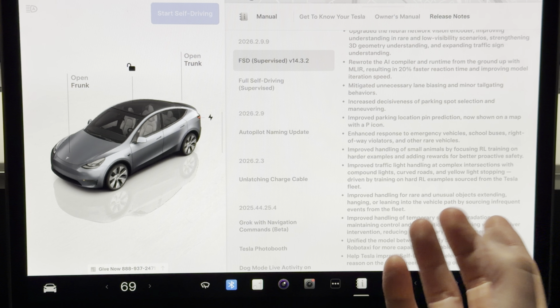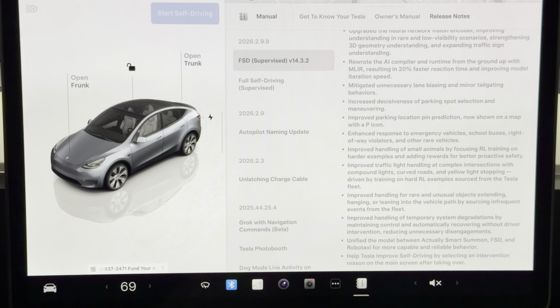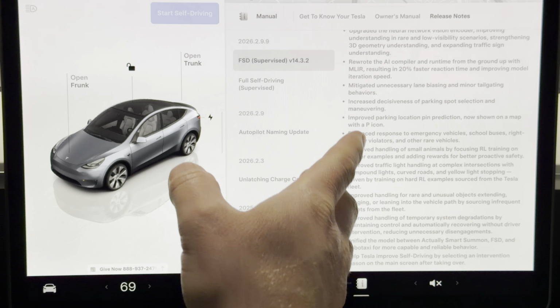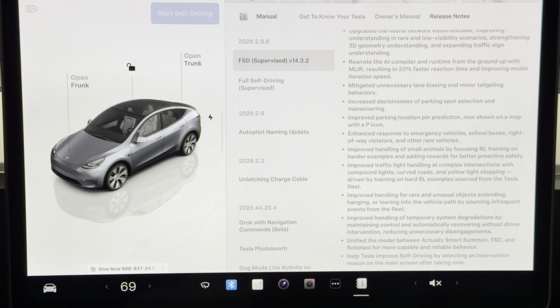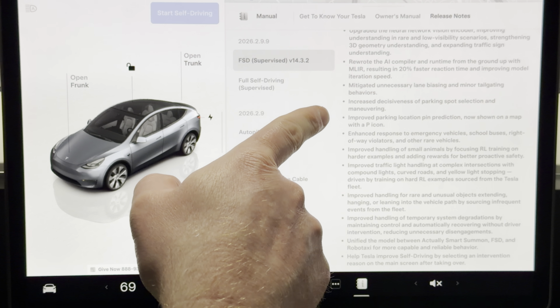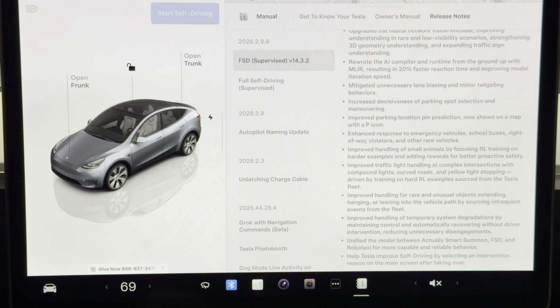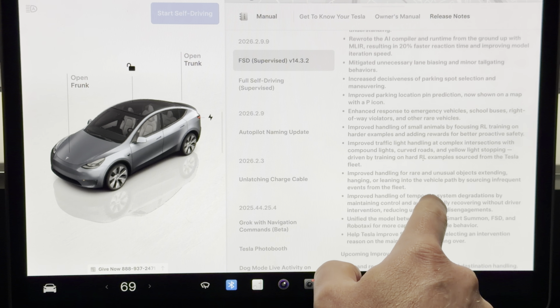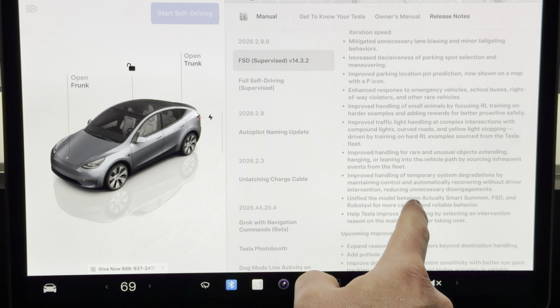It's supposed to have a new location pin, so we'll see if we get that, and if the decisiveness for the parking spot selection and maneuvering is better. I have heard that it is better, so we'll see. Unnecessary lane biasing and minor tailgating behaviors, so getting rid of those should help. Hopefully it will be better at being in the correct lane as well.